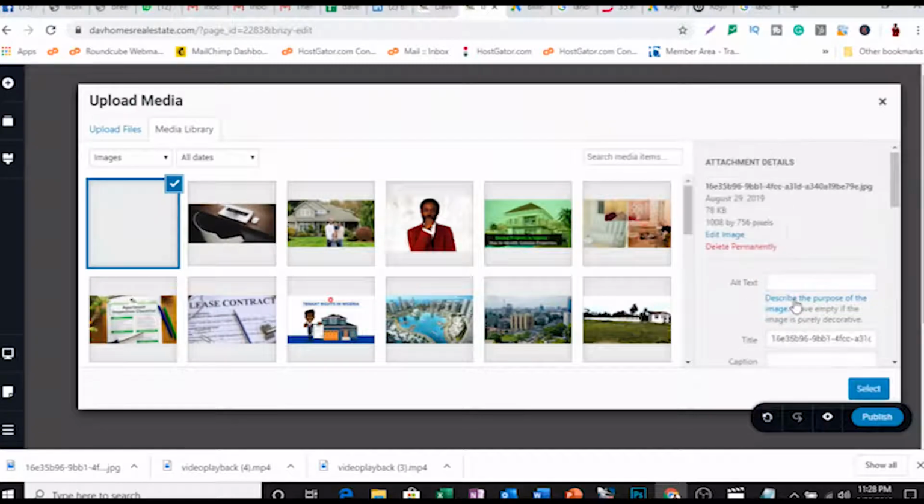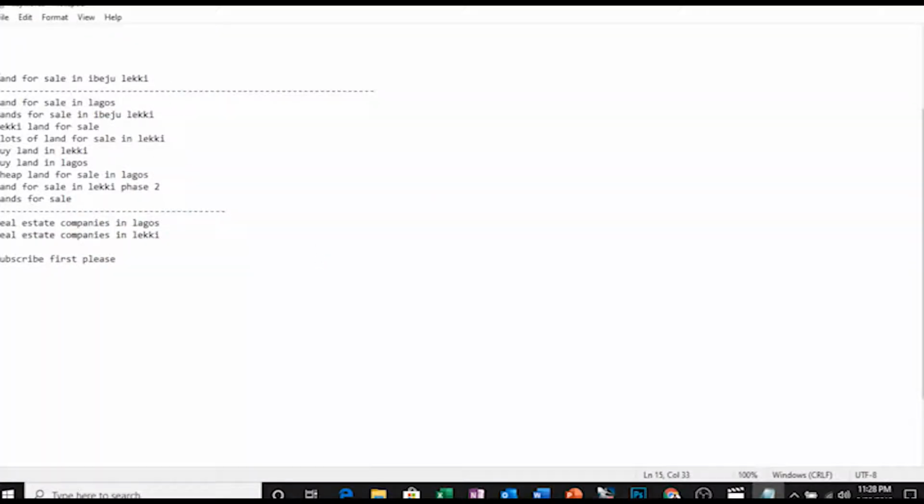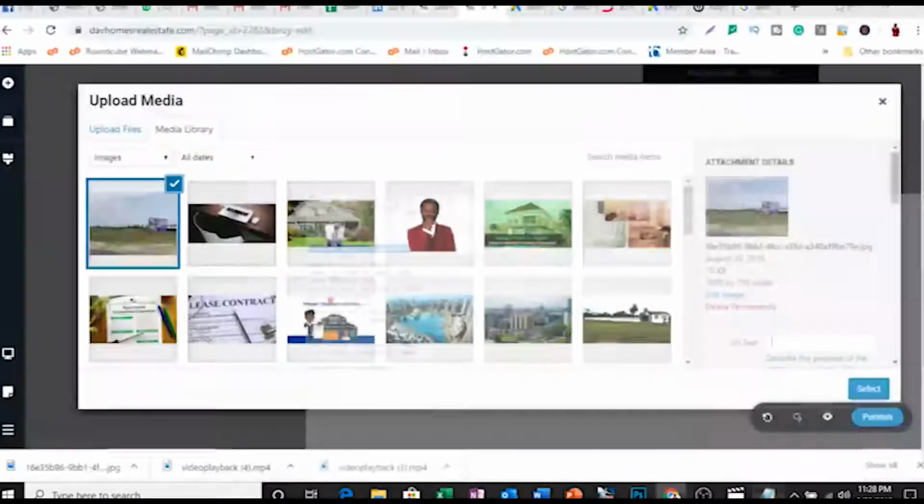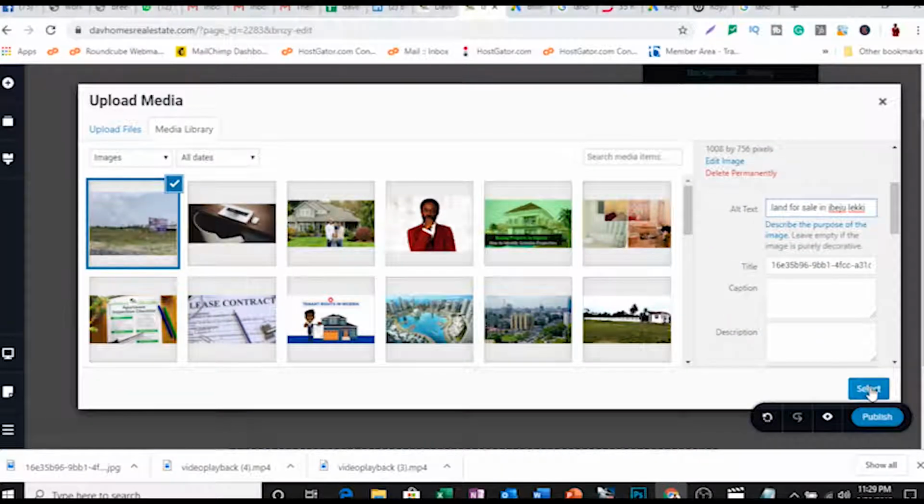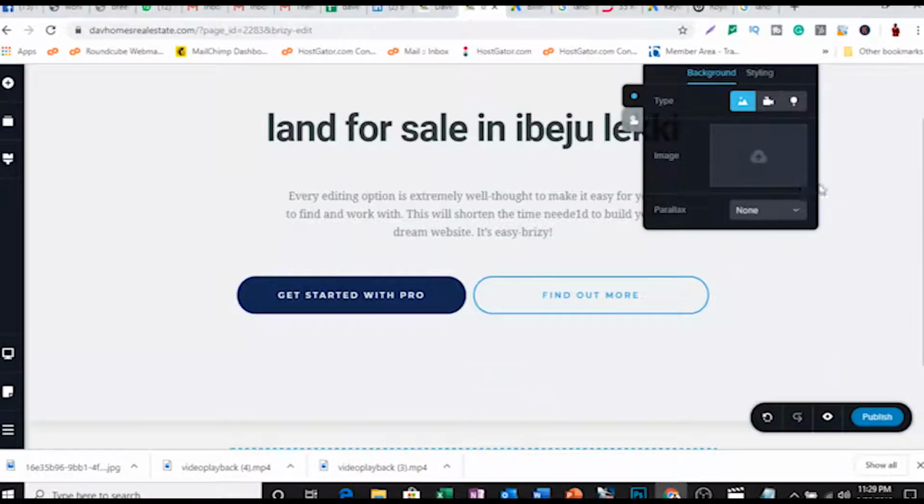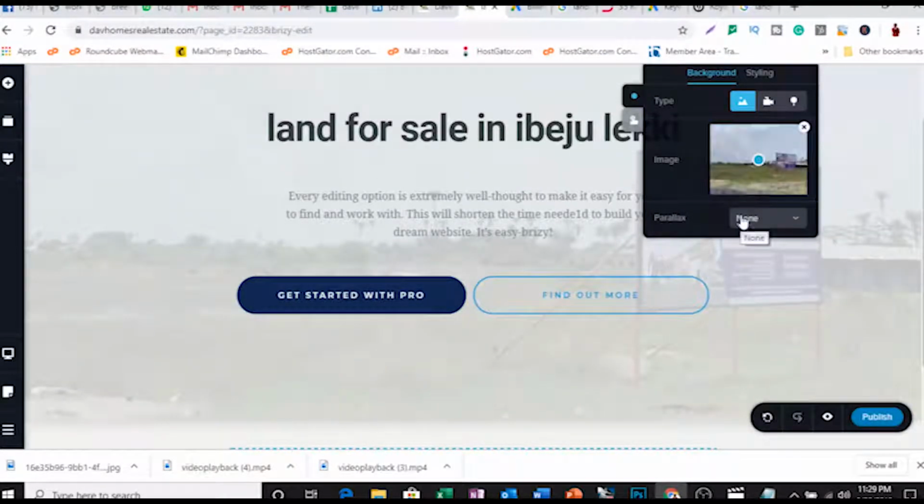We would want to add the alt text. Alt text is important, so I would like to use the landing page keyword because I'm doing SEO for this page. So land for sale in Ibeju Lekki, I'll add that there and I'll select that. Automatically it's going to add that image as the background image, you will see soon. So can you see now I have the image as the background image right there.